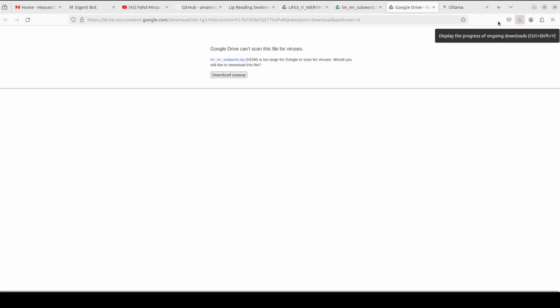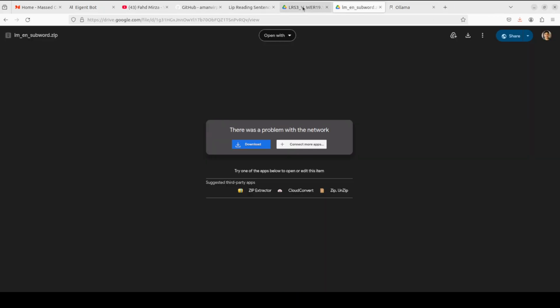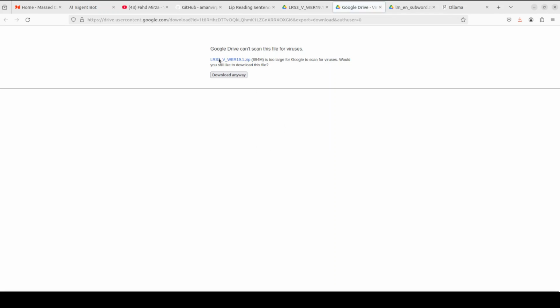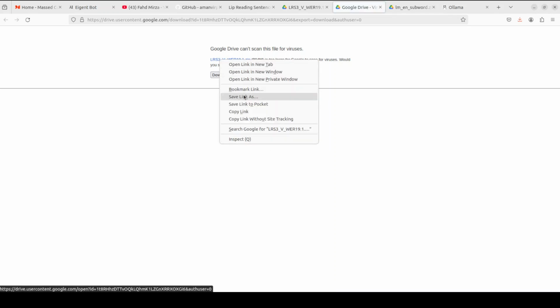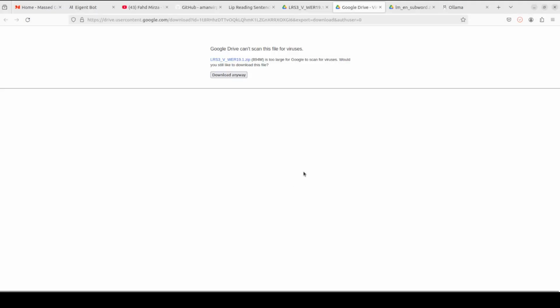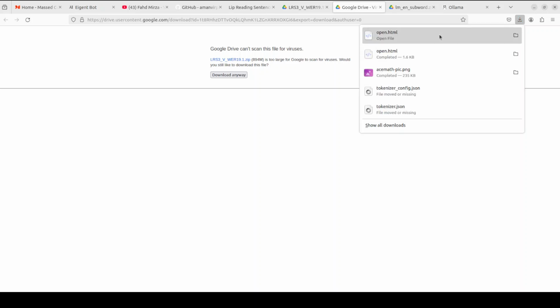It has been saved, that's cool. I'll just close it, and then let's go to the second model, click on download, and then right click on this, save link as, go back to LRS3, go to model, and then go to save. And again, it has around 894 meg, so let's click here on download.